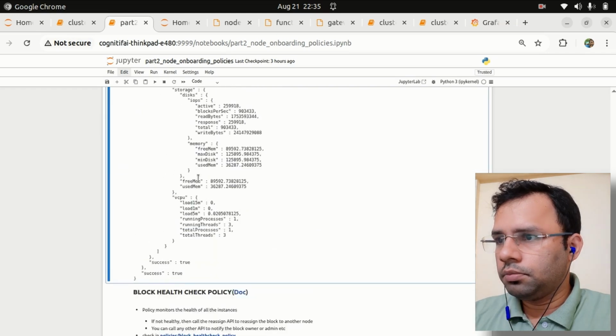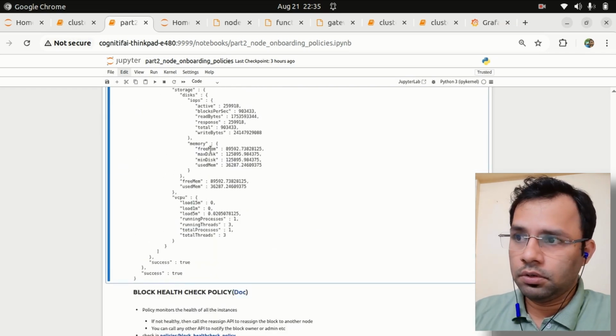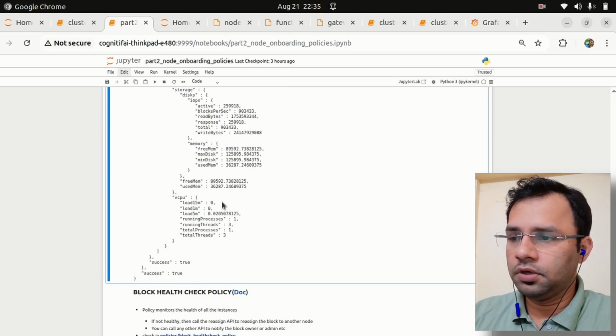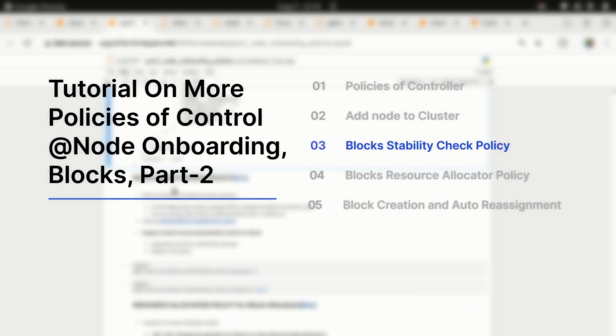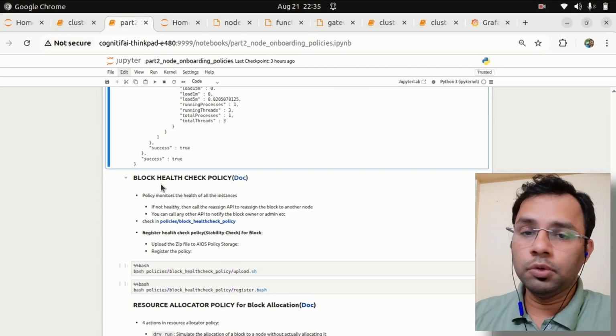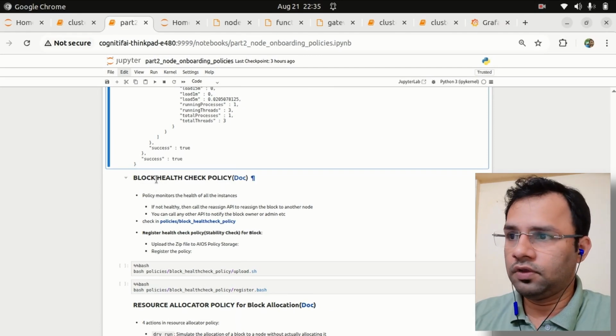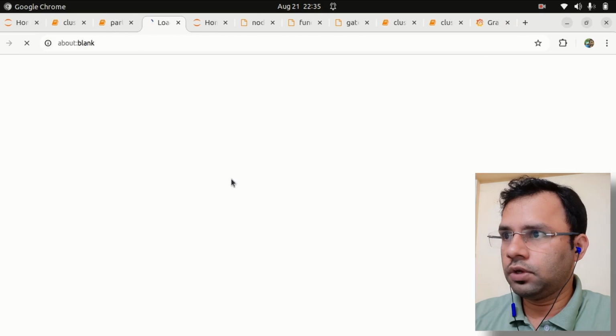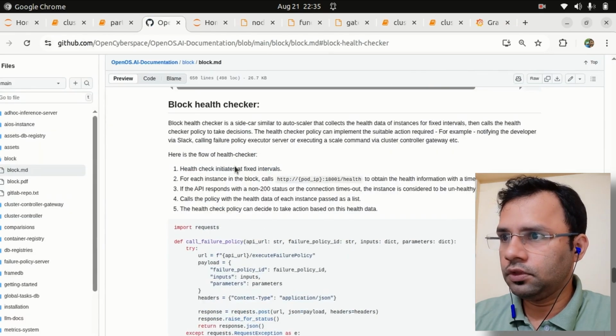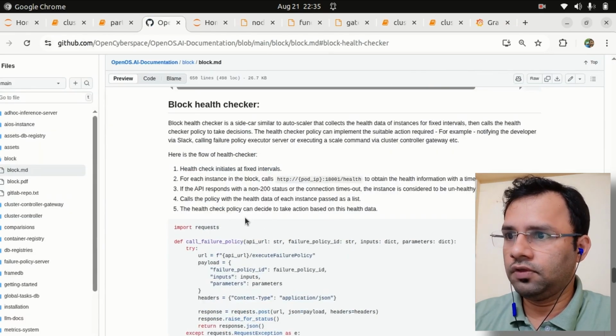So now we have added a node using a membership client, binary client, and once the node is added, we can create blocks in it. Before creating a block, I just want to show you one more policy of a block, which is known as the health check policy. To know more about it, you can click on the link here. This will directly take you to the health checker policy.